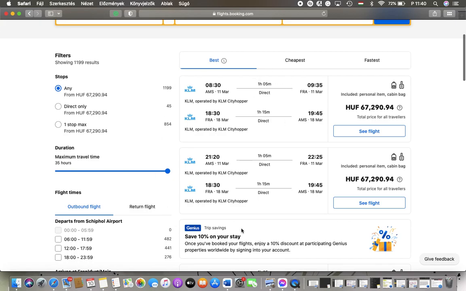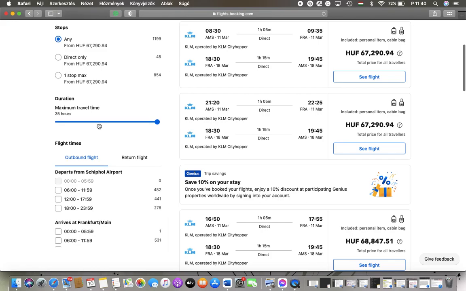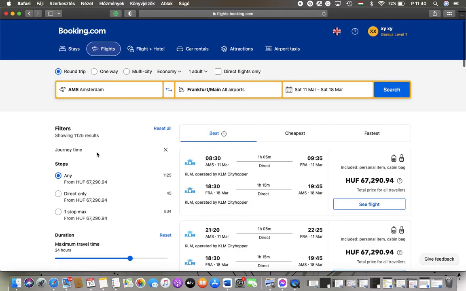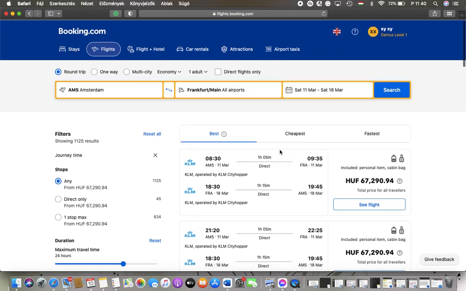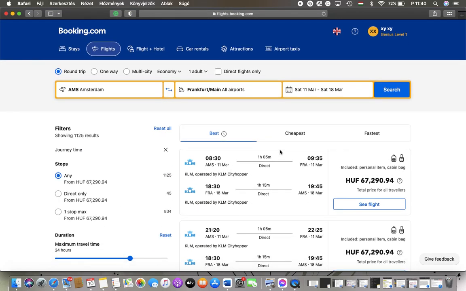So here you can find them, and you can also apply filters in terms of the stops. The duration can be set on this slide, the flight times, and then you will be able to check out the results according to your set preferences. So that's pretty much it for this video, guys.